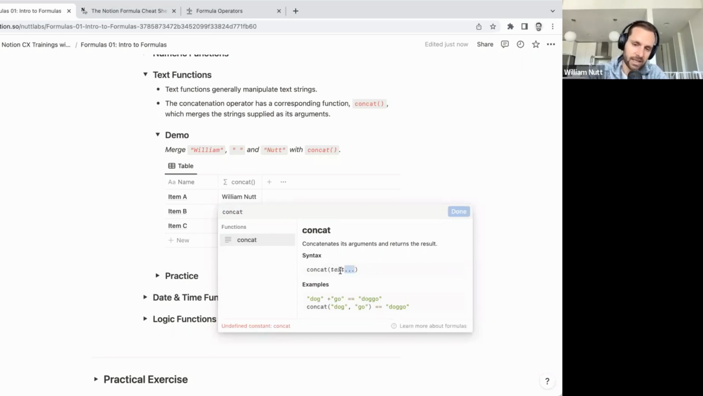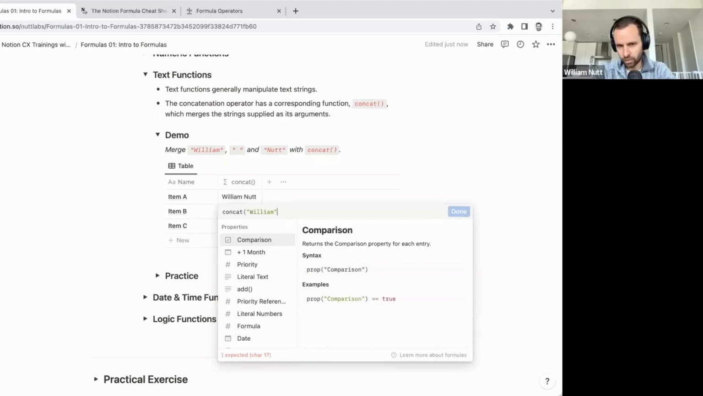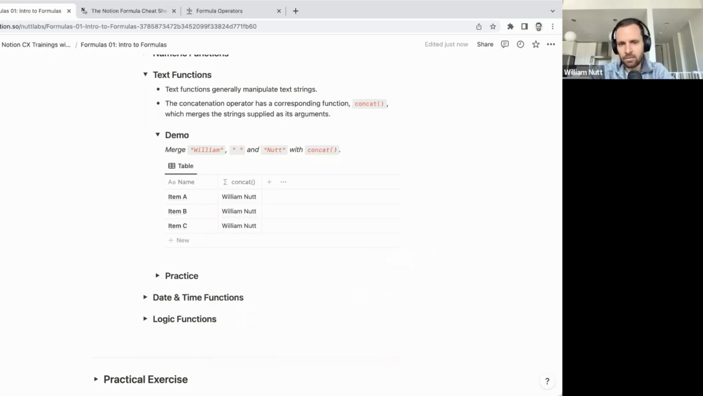So you can see how this syntax area is helpful here. It's telling us what data types it accepts, as well as the number of those arguments that it accepts. In this case, it accepts an unlimited number. So now we can type within quotes, William, comma, space, comma, nut, and submit. And we've used the concat function to merge those three text strings and return my full name.